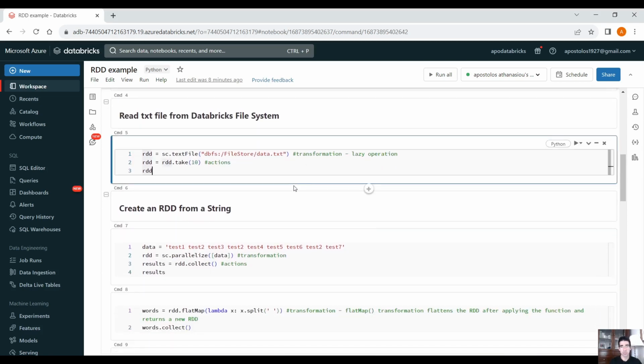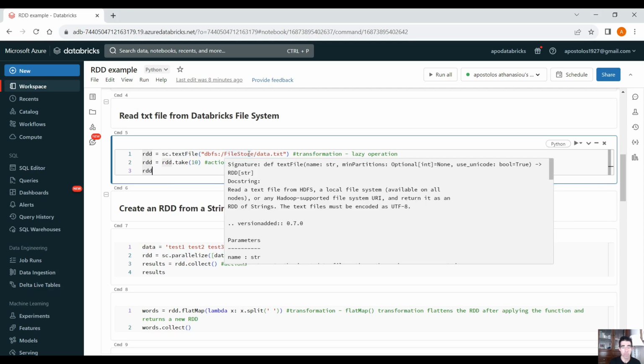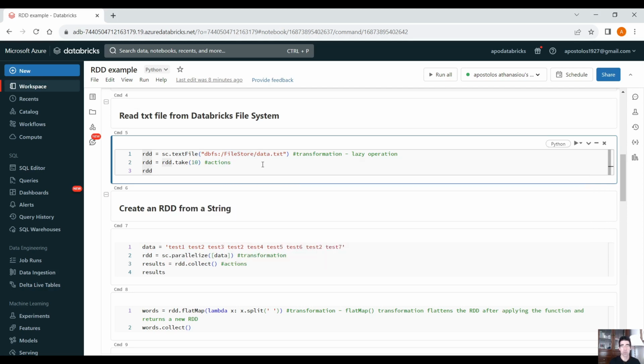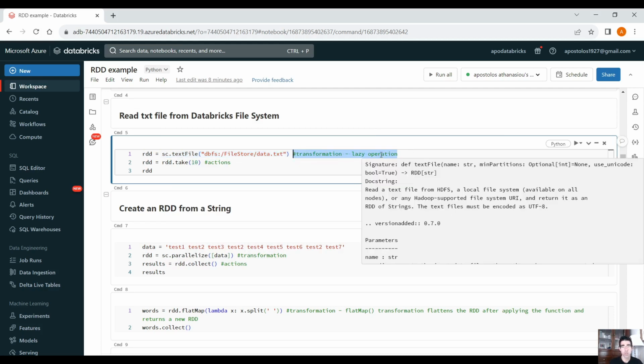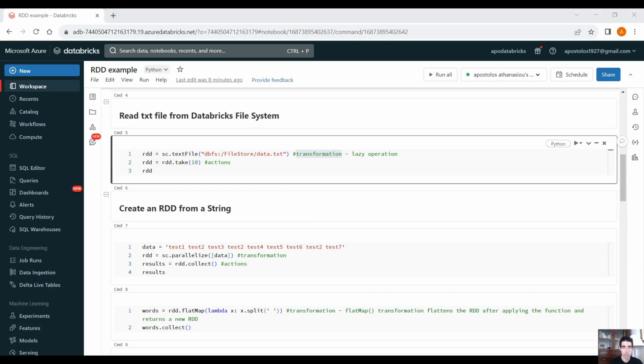We can read the data from a text file. So this data.txt, which is in our file store, contains a string of words. Actually, it contains a few words. And we can read this file by using textFile, and we point to our Databricks file system, which is a transformation, which is a lazy operation. That's a transformation, right?